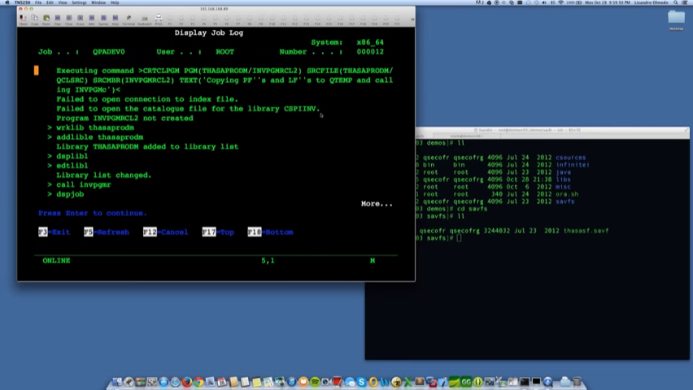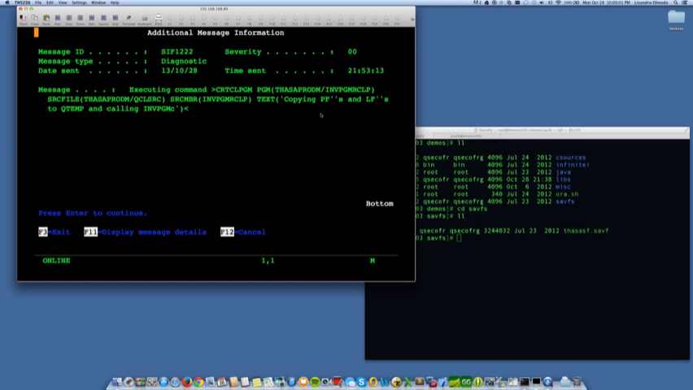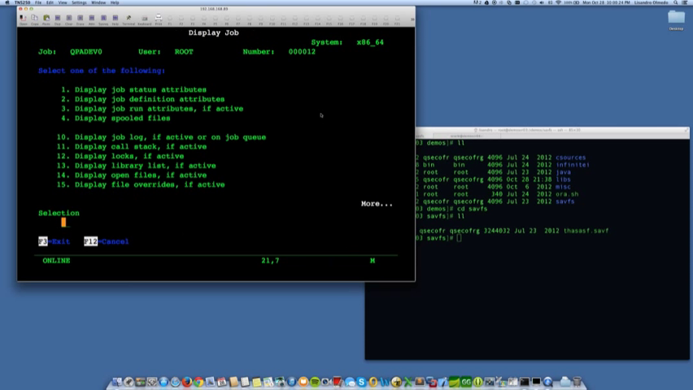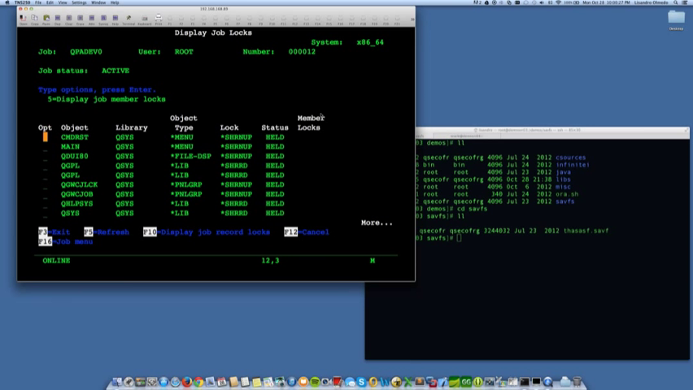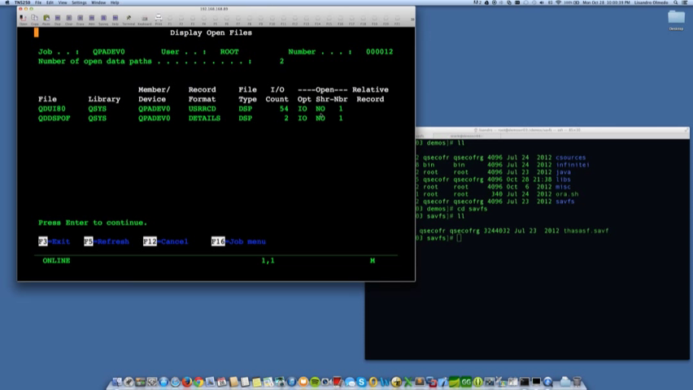We also provide support for a job log, and the messages in the job log are sensitive to the F1 key, so you can position the cursor on a particular message and press F1, and it will bring up additional message information for that message. The call stack is supported. That will allow you to see the list of nested programs being executed. Display job locks to look at all the different objects that are being used by a particular job. Display open files, another very important command to look at all the different data, display or printer files used by a particular job.